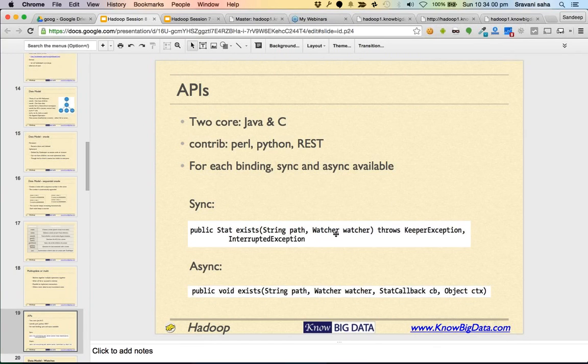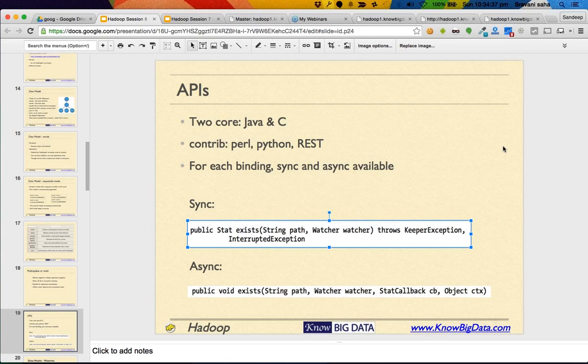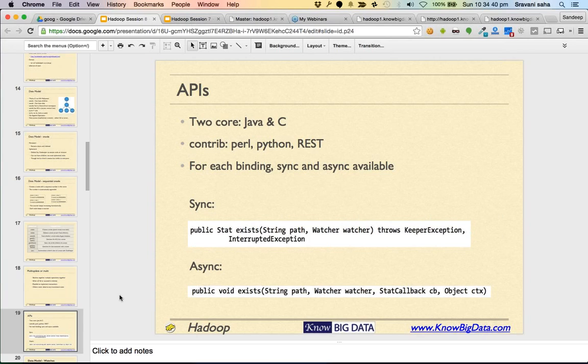One more thing you will notice everywhere in these functions, other than path, so exists is equivalent to saying ls and the path name. There is one more thing called a watcher. A watcher is an activity which gets triggered as an event. Let's say you want to watch something on this path. You check the exists function and provide a watch, and this watch gets executed at a particular event. These are called watches.